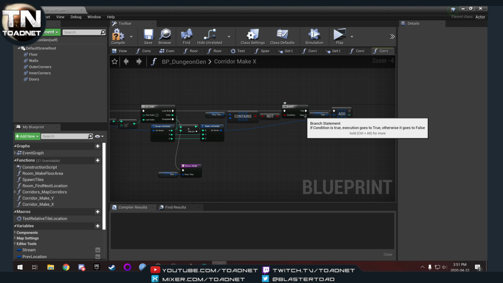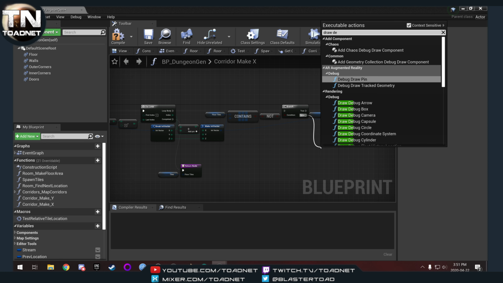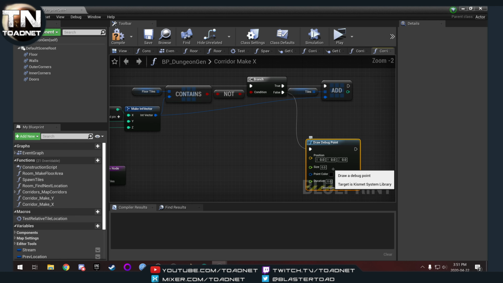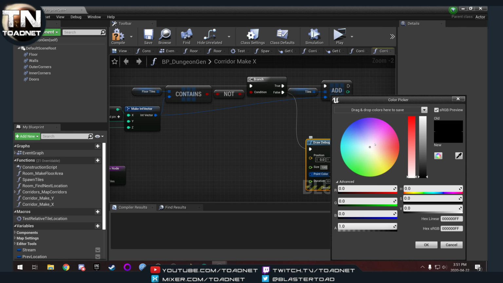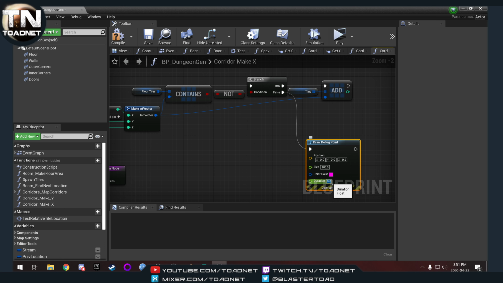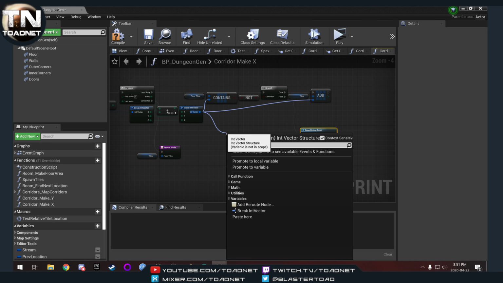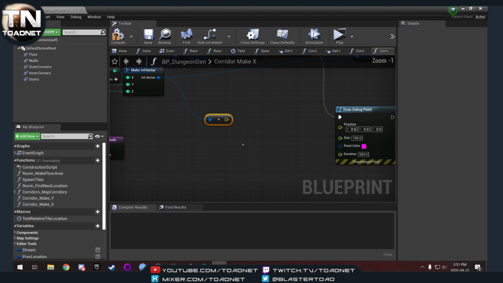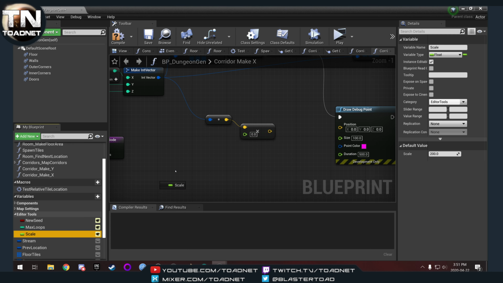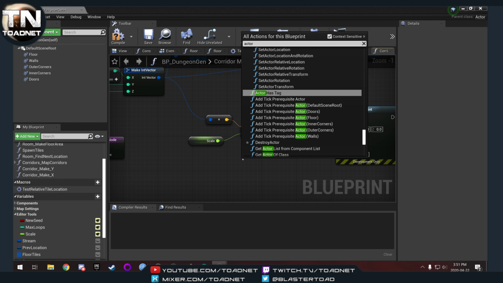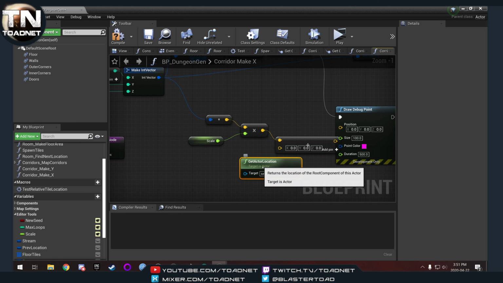We don't want to print. I want to draw debug point, and that is 100s in size, and that is horrible pink, lasts for 500 seconds or until we regenerate it, and is drawn at our vector times our scale plus actor location. And then that way I don't have to set my actor to world 000.